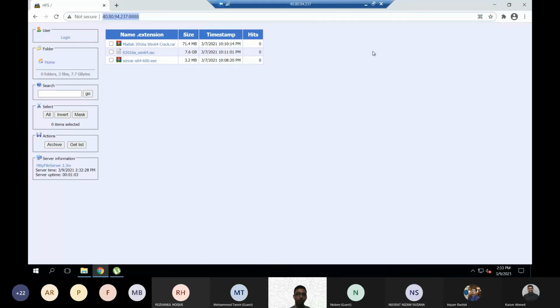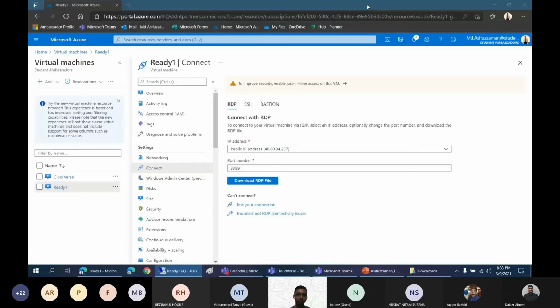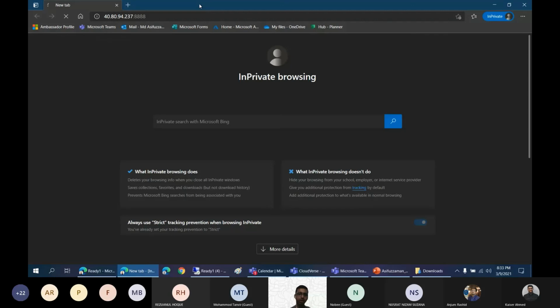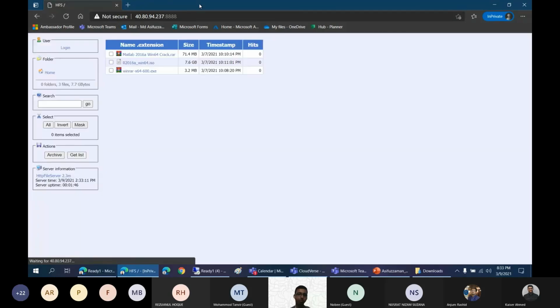Let me show you this way. Let me come out of my virtual machine and open a private window. This is from my own home computer internet, and yes, it's actually working. So you can download these things from here, and that's how you are forwarding ports to your virtual machines. You are creating servers to that.